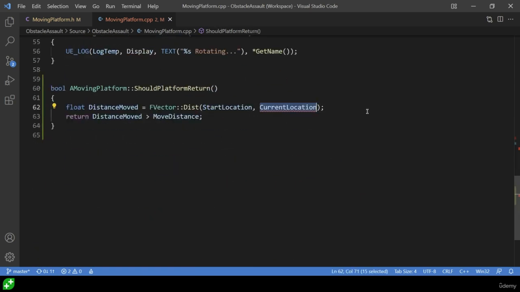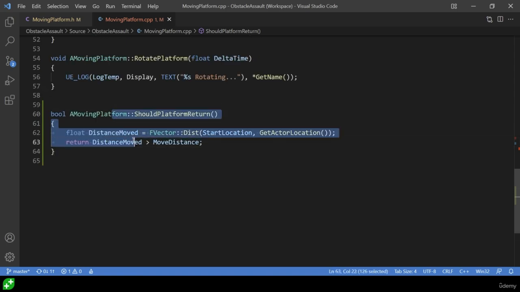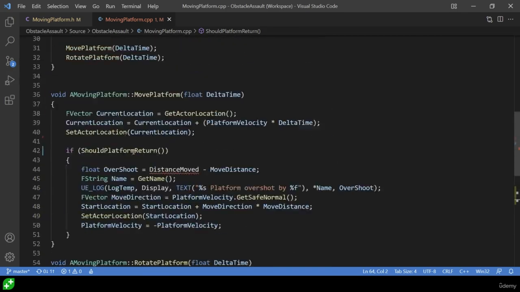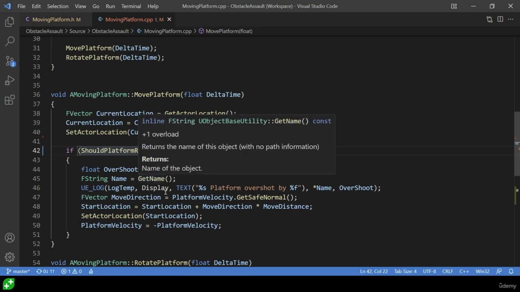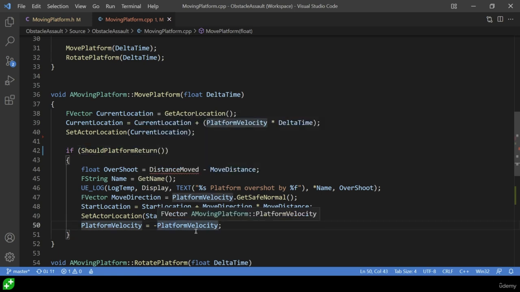So I'm just going to put that instead of a variable. I'm just going to put a call to get actor location in the place in should platform return. So now what we've got is the distance moved is equal to the FVector distance between the start location and the get actor current location. So if that's greater than our configured move distance, then yes, the platform should return. That's what this function is saying, and it allows us to use it at a higher level of abstraction from within our move platform function.